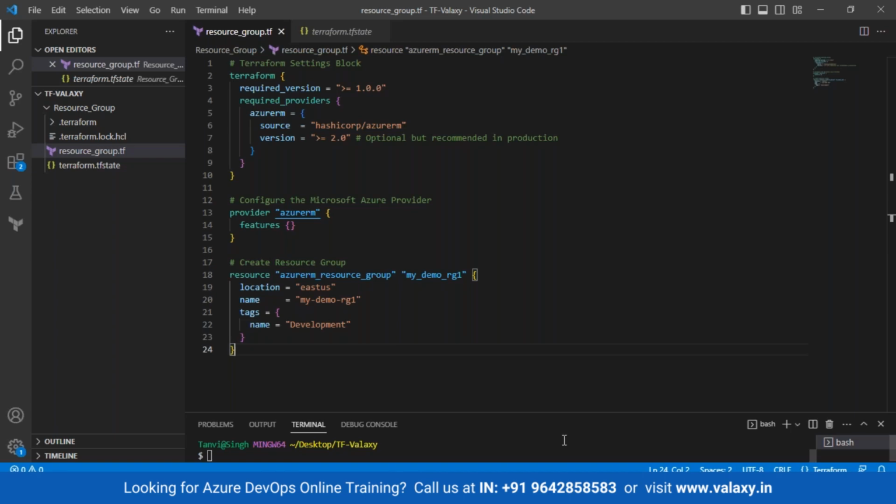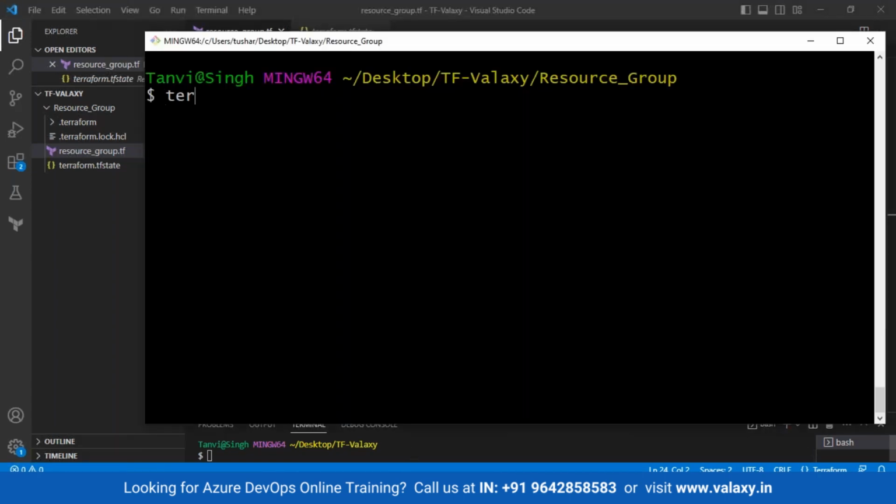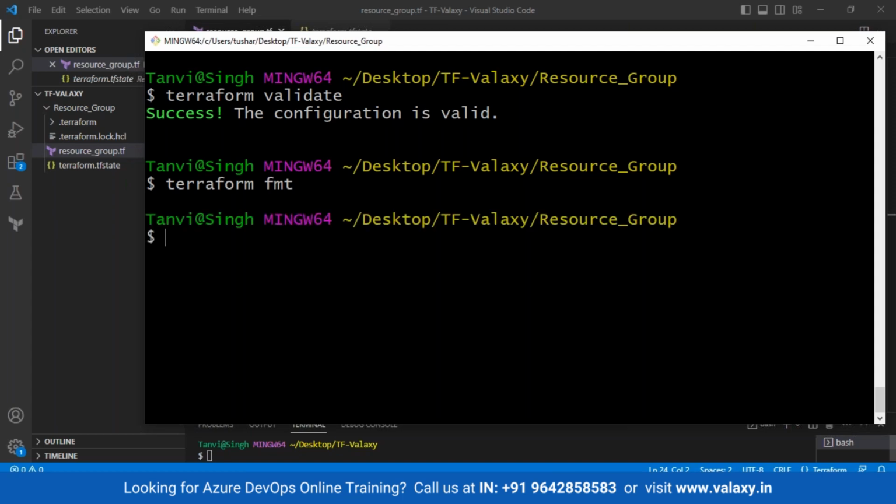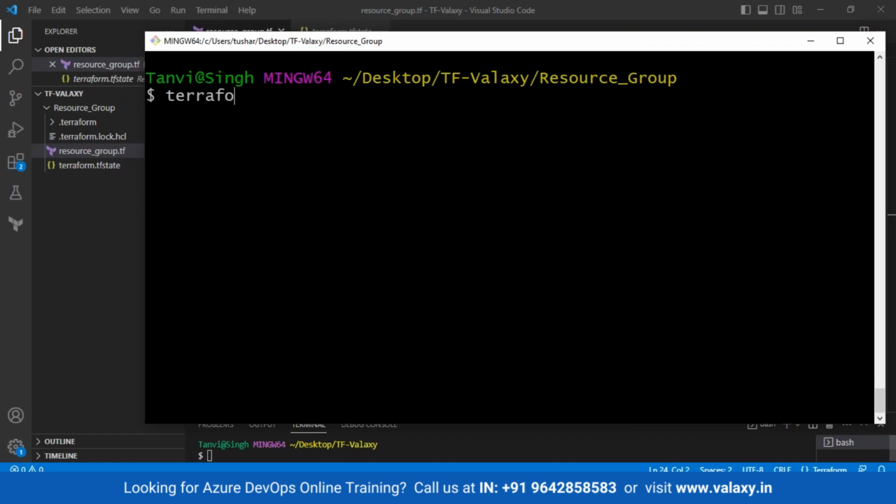Okay, so now I've added an additional tag. Now if I go and run the plan command again, always run validate first. When we run validate, if, suppose, I missed the curly braces, the validation will automatically find out that you have missed something. Or if I run fmt, this will also do the formatting for me. Then if you want, you can run the command terraform plan.